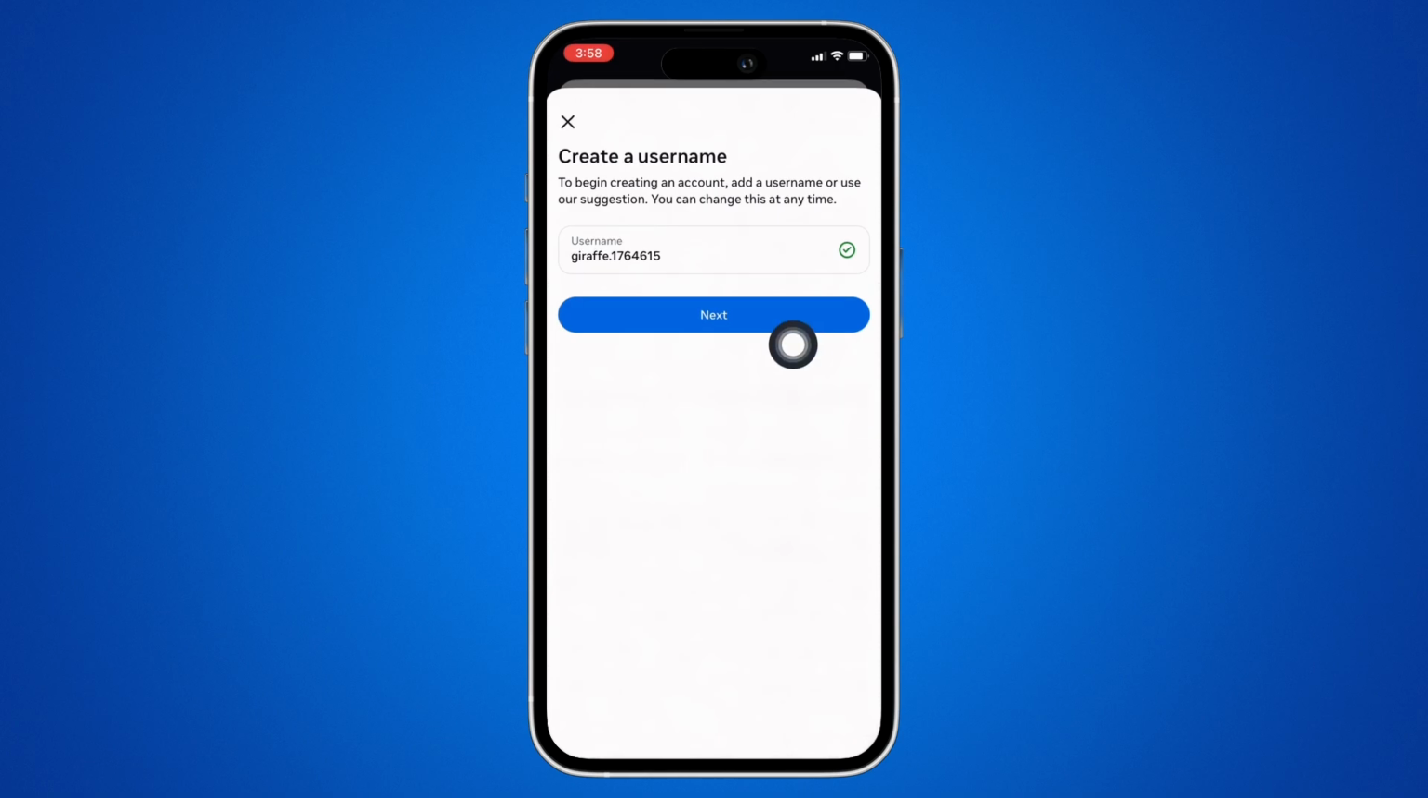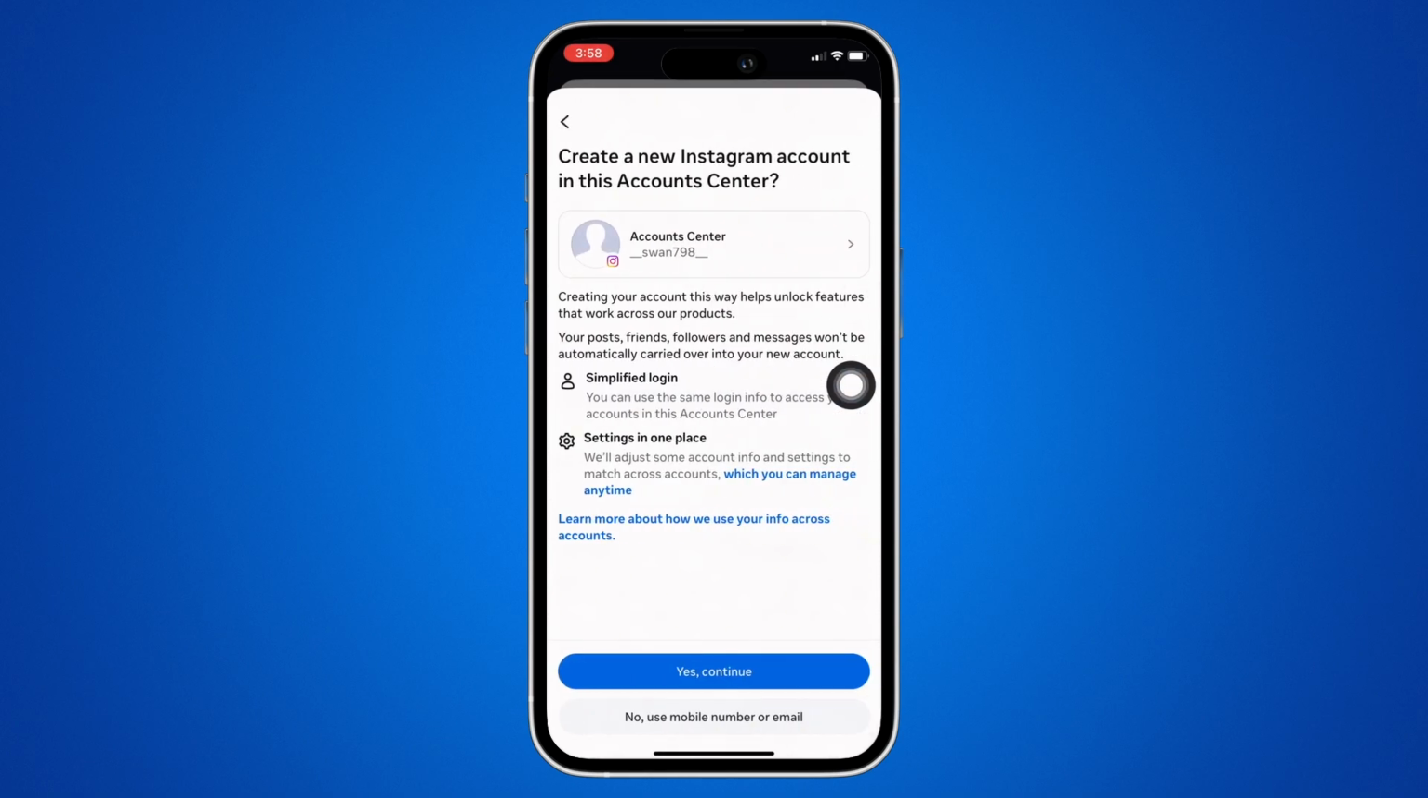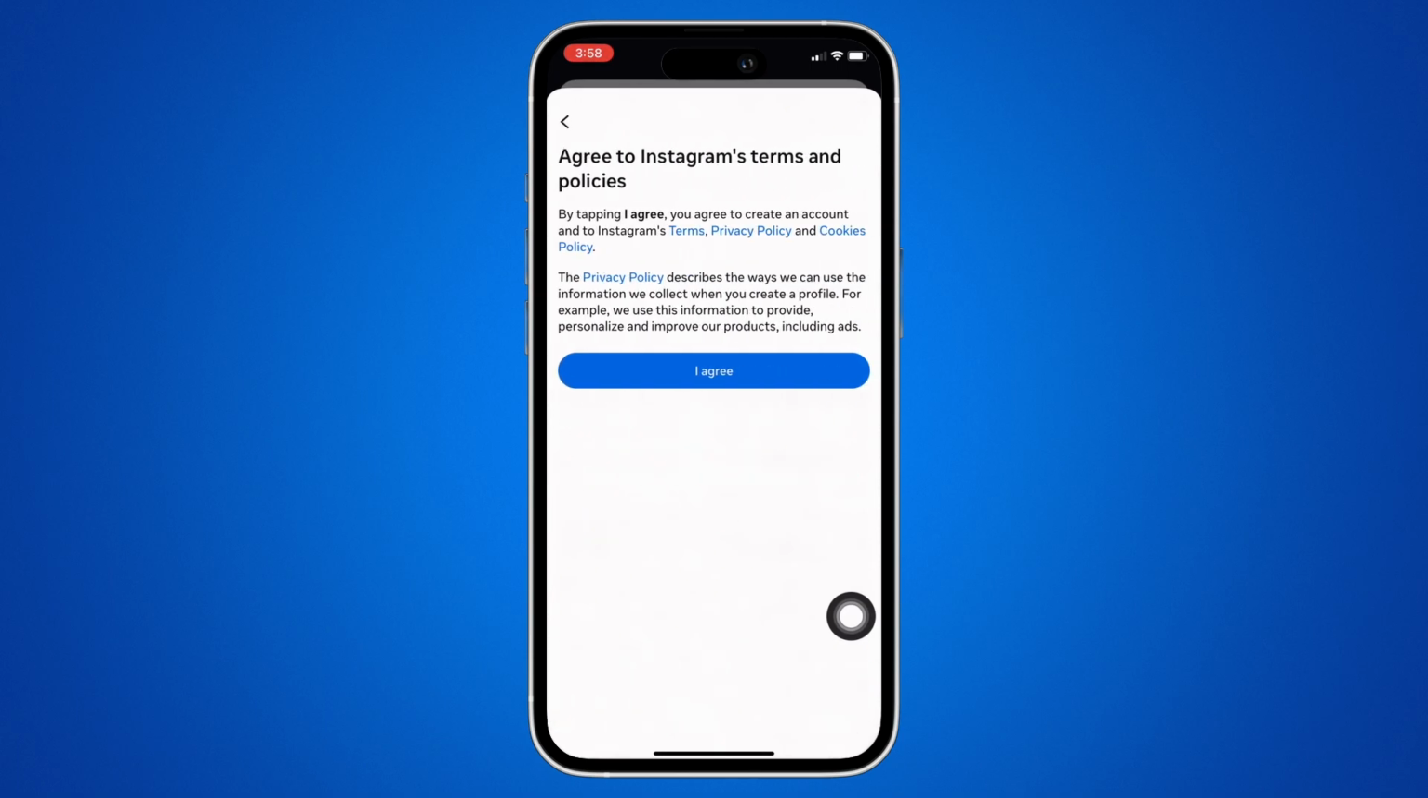Now, tap on next and you will then be required to see if the Instagram account has already been linked to Instagram Account Center. If yes, then simply connect it. Further, go ahead and accept all the terms and policies of Instagram. And once done with this, your Instagram profile for your business will be ready.